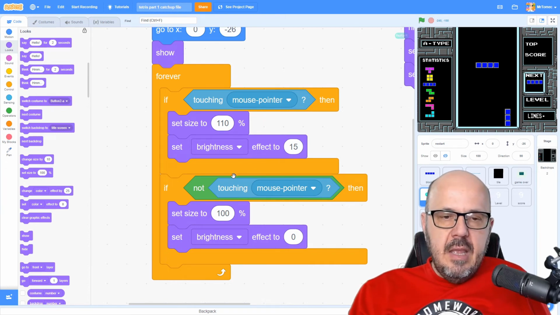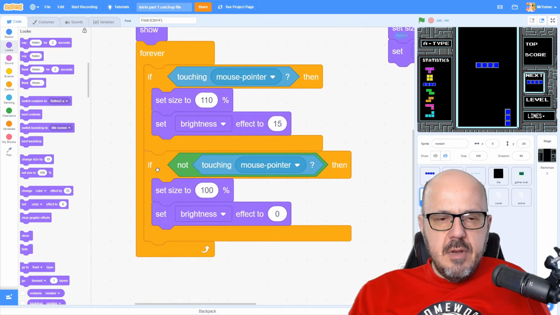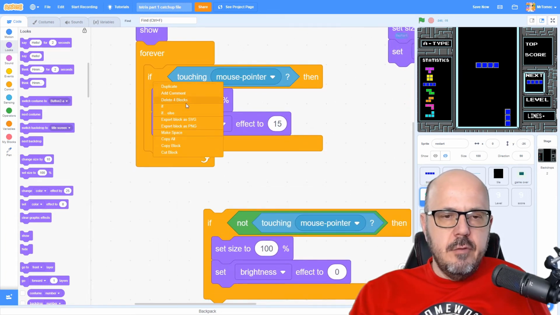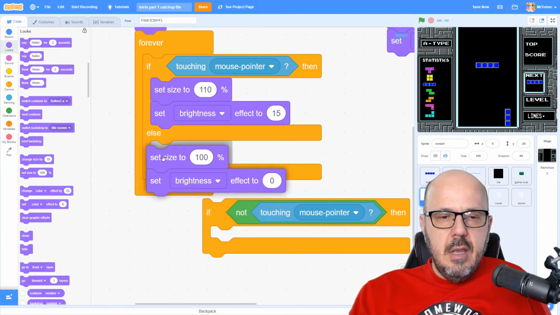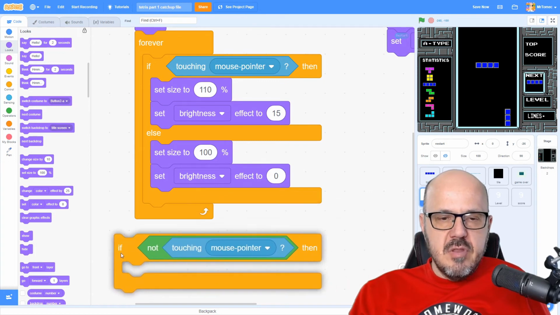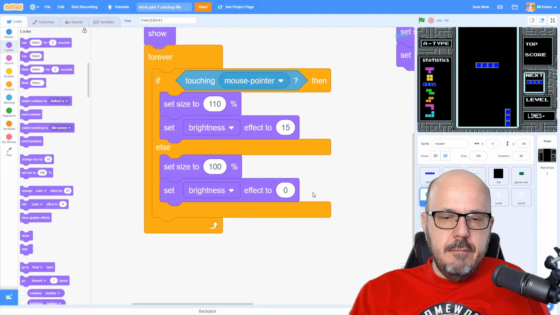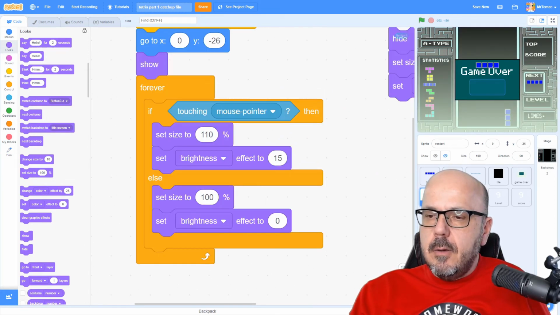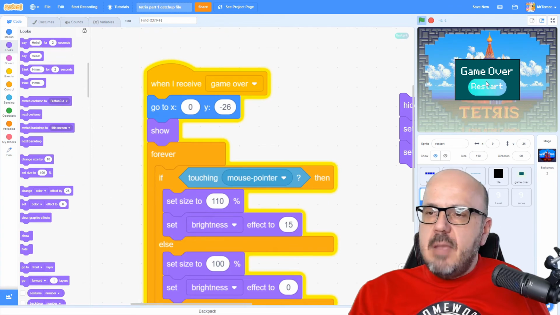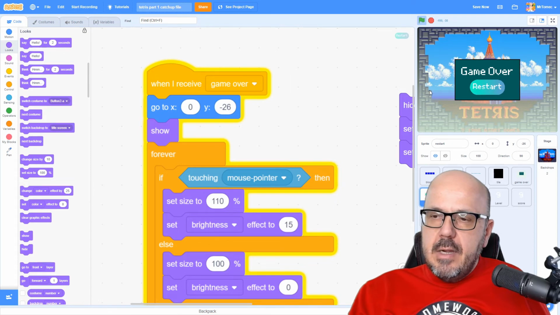And Wang has put two different if statements here. I think this should probably be an if else, so I'm going to call an audible here and change it. And we're just going to set the size back to 100% here, and then set the brightness effect back to the default of 0 when this happens. So if we make this all appear here, you can see that once we trigger this game over event, we get a nice little rollover effect here that will tell us to click that button.